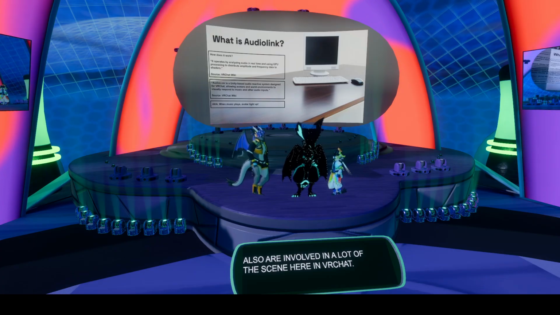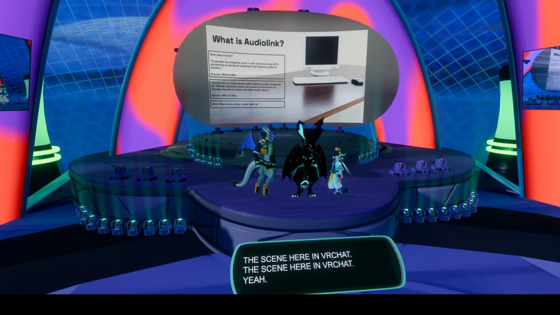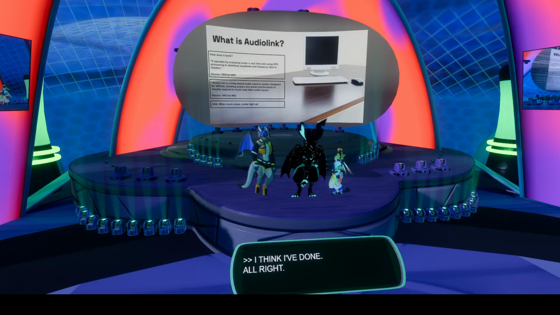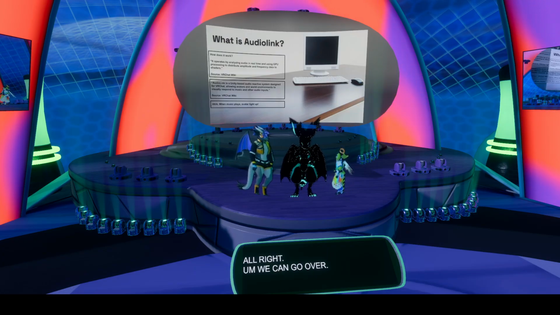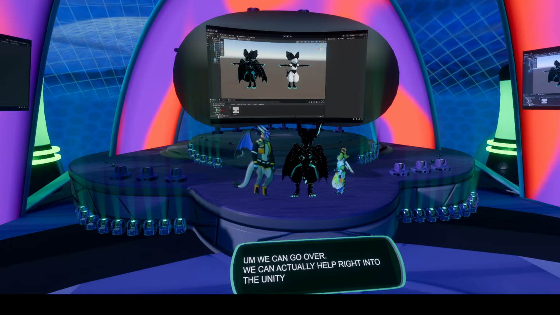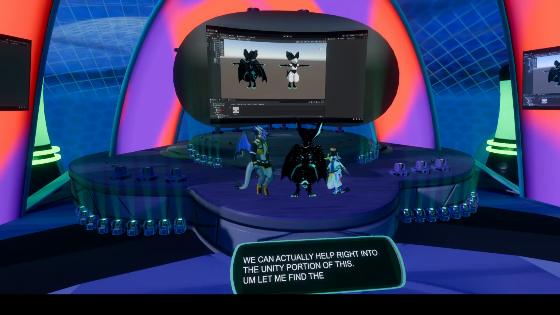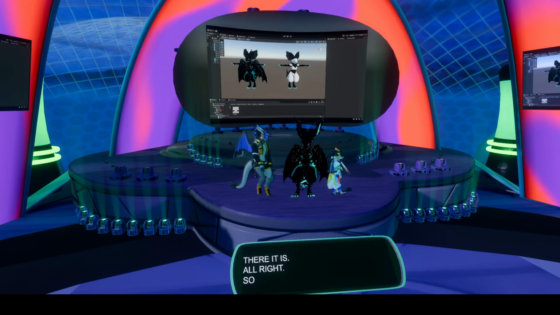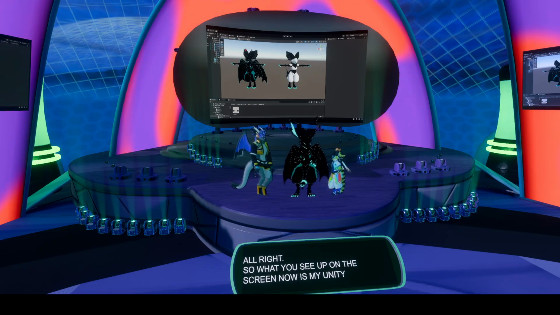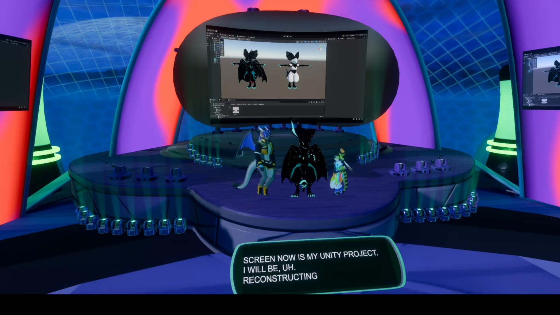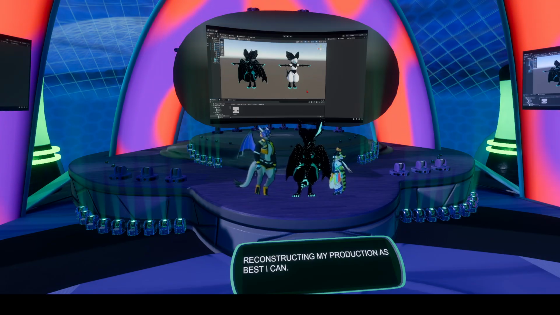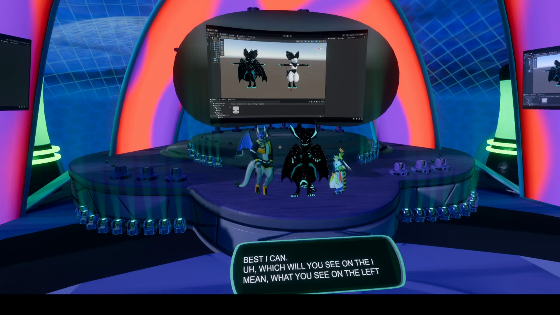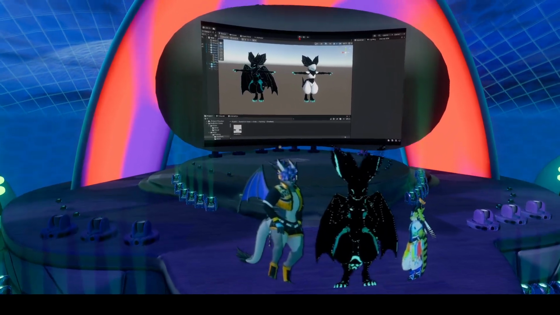We can actually hop right into the Unity portion of this. Let me find the scene because it has somehow disappeared. There it is. All right. So, what you see up on the screen now is my Unity project. I will be reconstructing my protogen as best I can. What you see on the left here is my main protogen, and on the right is what I will be reconstructing. We will first be starting off with the normal pulsing effect that you just get with Audiolink. I can actually show that real quick.